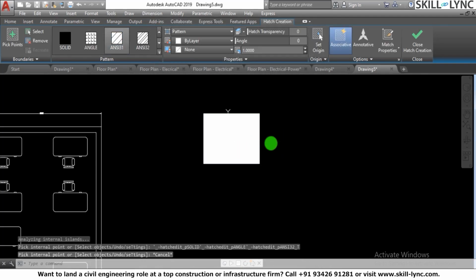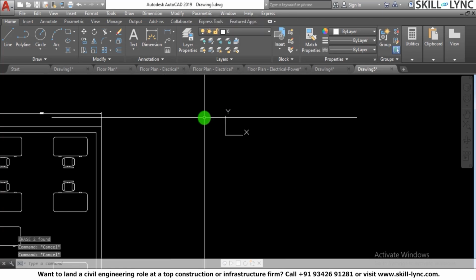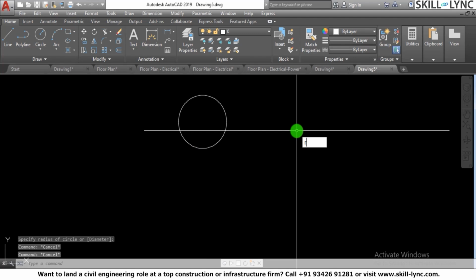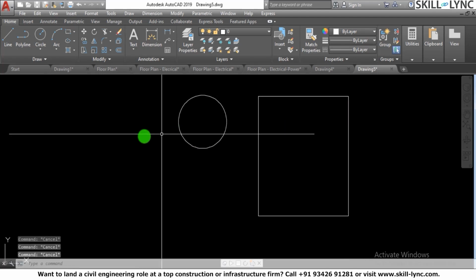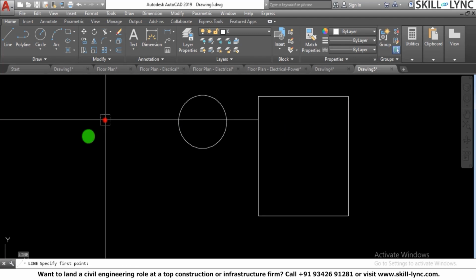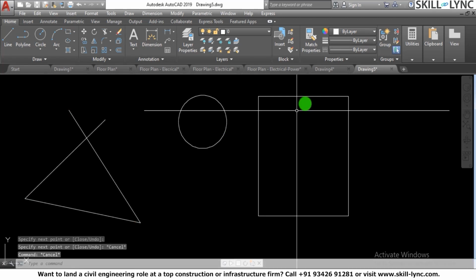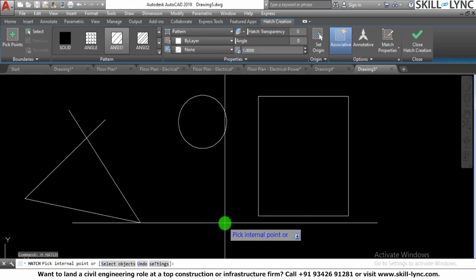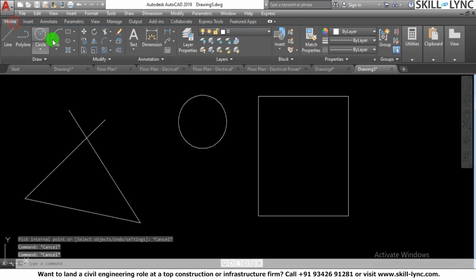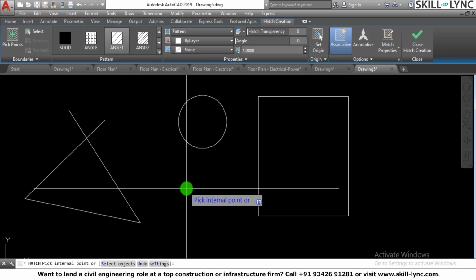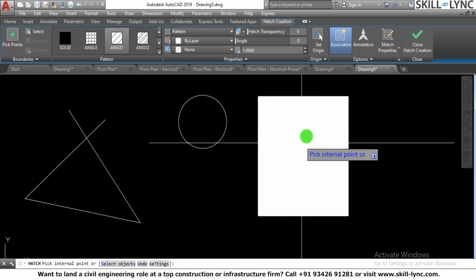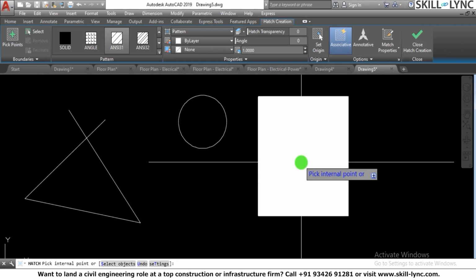To hatch an object, you need to have a closed region. For example, a circle, a rectangle, or a closed entity like this. You go for a hatch and then it asks for pick internal point. The moment you say H, or you go to the Home tab, in the Draw panel you have the hatch. The moment you say hatch and pick an internal point, AutoCAD defines the closed boundary and gives a preview of the hatch.